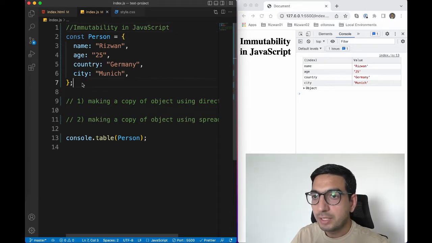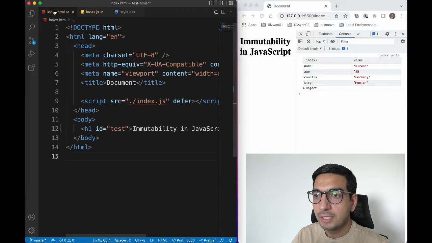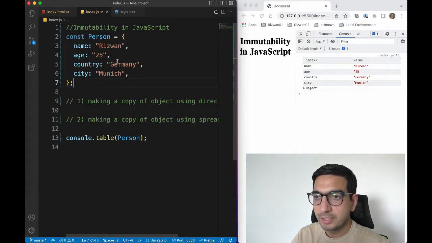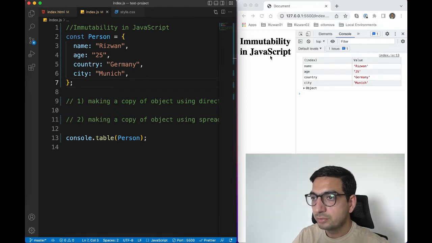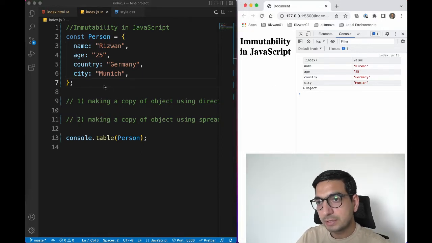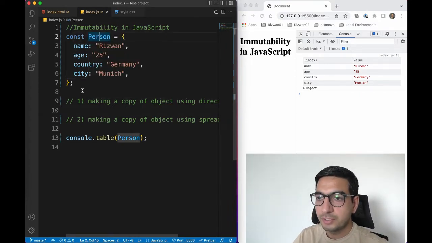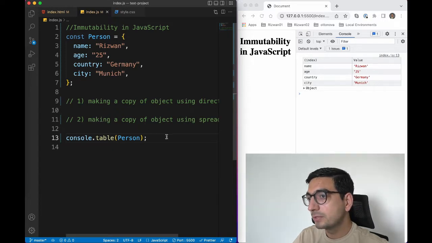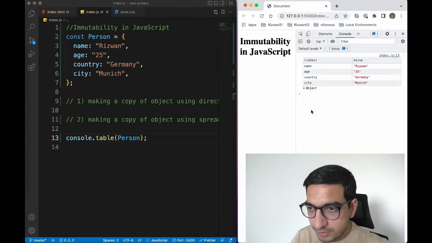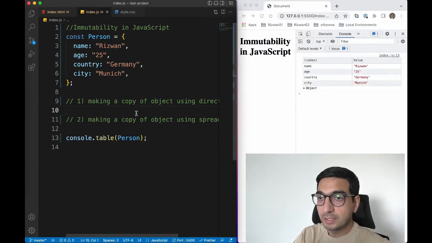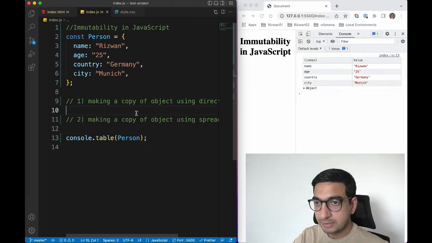So I have here a very basic setup, an index.html file. To write JavaScript I have just created index.js, and then I started my live server. So here you see this. I have this object called person, and it has 4 different properties: name, age, country, and city. And then I'm just printing this object in the form of console.table person, and as you can see it's printed here in the console.